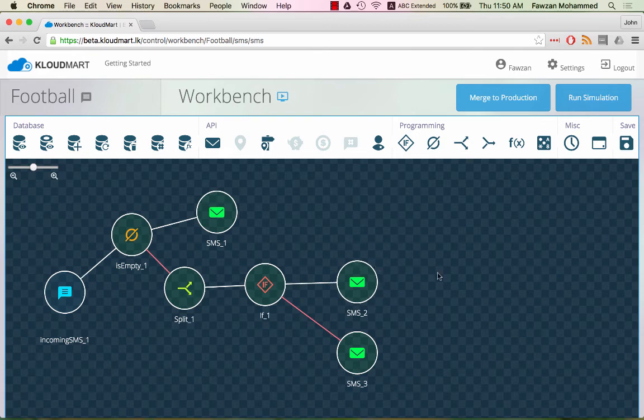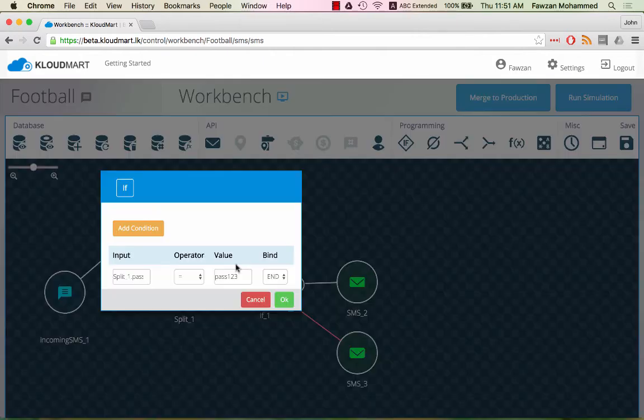Still, there is one more setting you need to change. First of all, let's see what's exactly happening here. So when I receive a message, firstly I check whether it's empty or not. I mean the text content of the message. If it's not empty, I split the message with space, and if the keyword matches the secret key, we broadcast the rest of the message to our subscriber base.